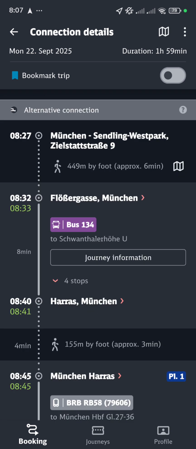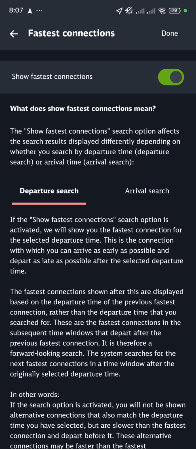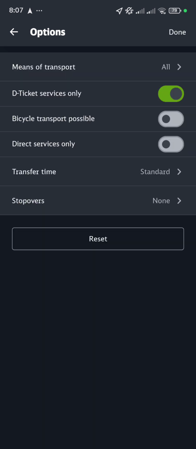So if I summarize, first of all you have to set up your app here, and on this, I mean show the faster connection, and make sure it is done. Then go to options. Here you must turn on the D-ticket services, not the one below. That must be off, then also done.